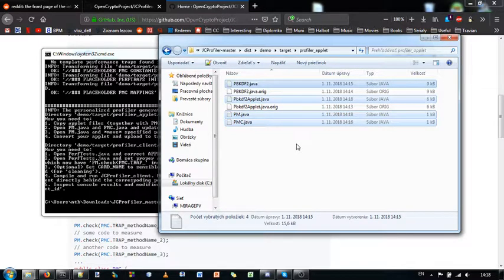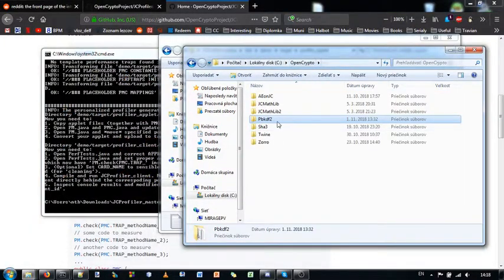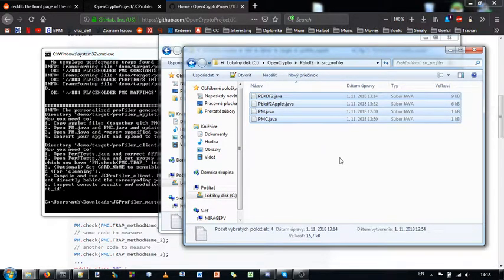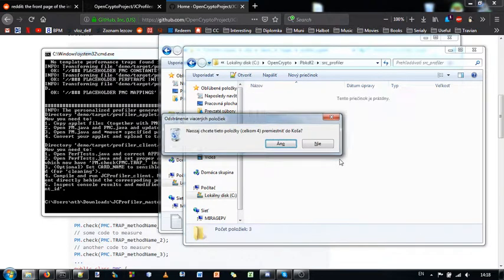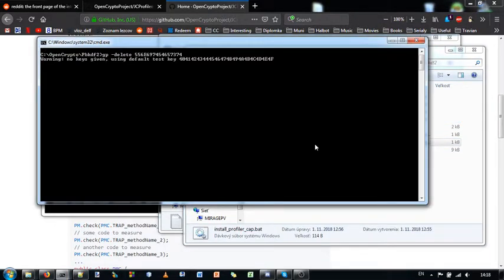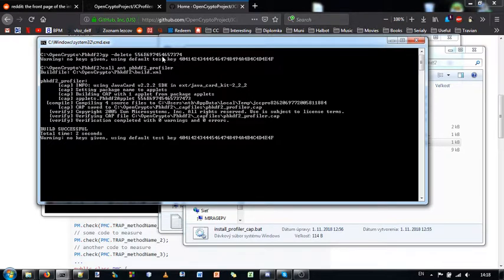And now we need to compile them into a cap file and upload it onto the Java Card. So I just copy this and go to my ant pbkdf, and I have the profile resources here. This is basically the old stuff, so I can put the new stuff here. And now I just run the batch file I made to put it on the card. Let's see, the card is already in the computer. So we see that we deleted the old cap file, we built the new cap file, and then we uploaded the cap file to the card.